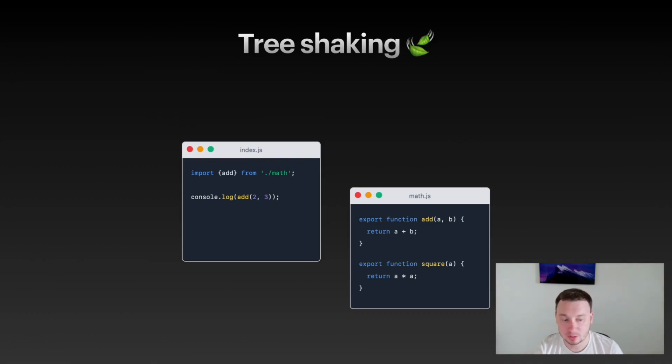One feature I mentioned briefly before is tree shaking, otherwise known as dead code elimination in the compiler space. Basically, this is the process of removing code that isn't used. For example, this code imports and uses the add function from the math module, but the square function is never used. So tree shaking will automatically determine this and only include functions, classes, variables, and other values that are actually used, which dramatically reduces bundle sizes.